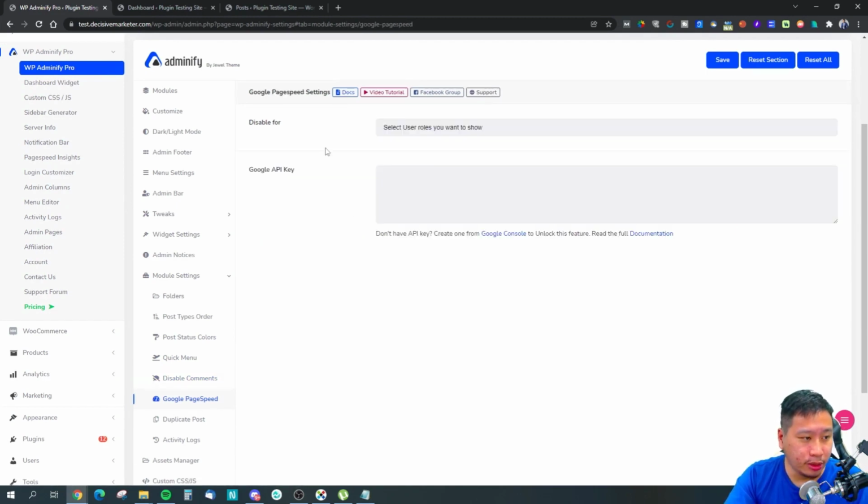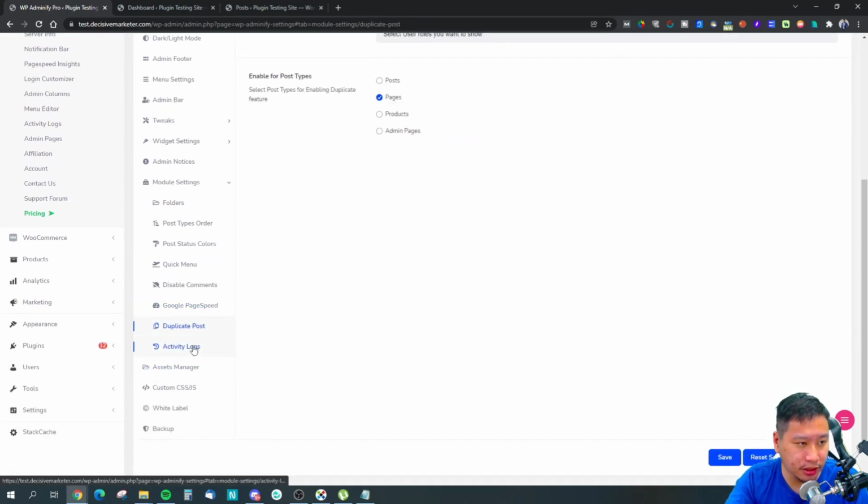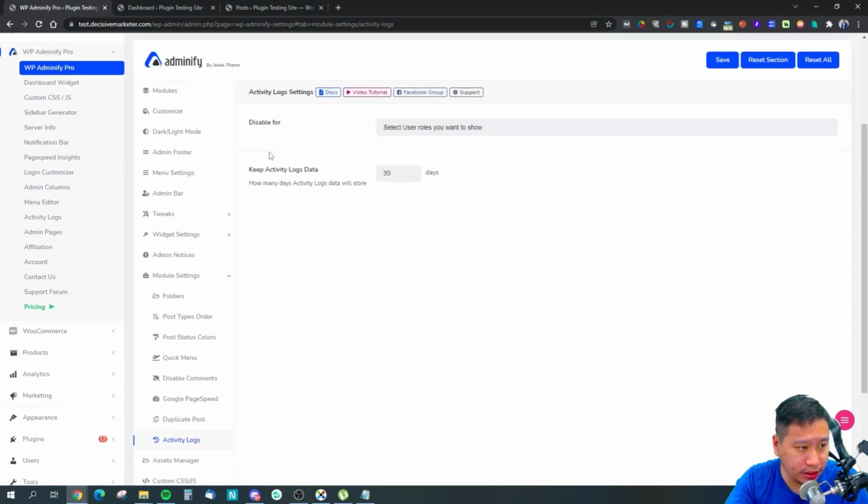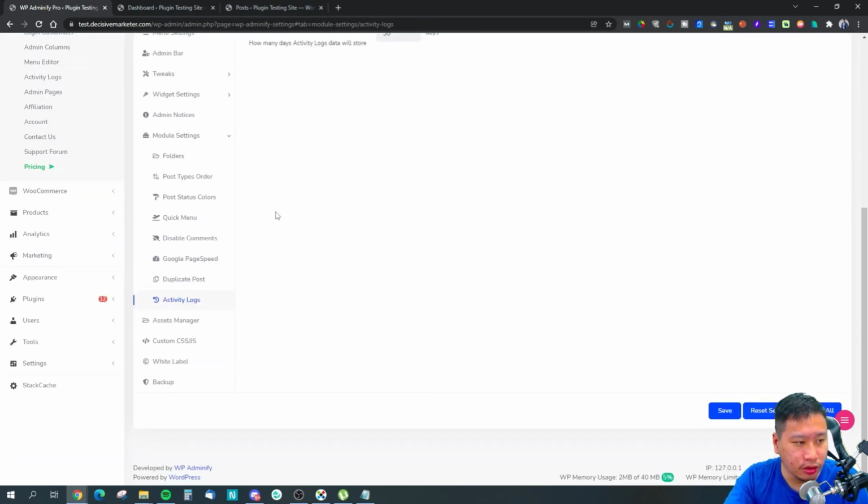Right, and then your Google page speed. So you can use Google Console to add the API key for checking your Google page speed settings, and they can duplicate posts, right? If you want to duplicate for products, for posts, for pages, you can activate it right here. And you can store activity logs as well to see who is doing what on your site, right?